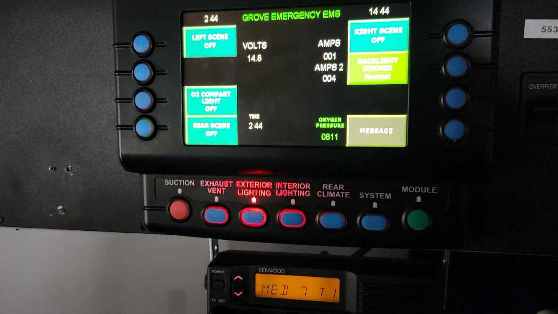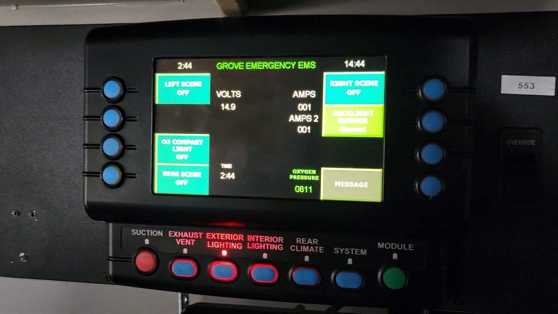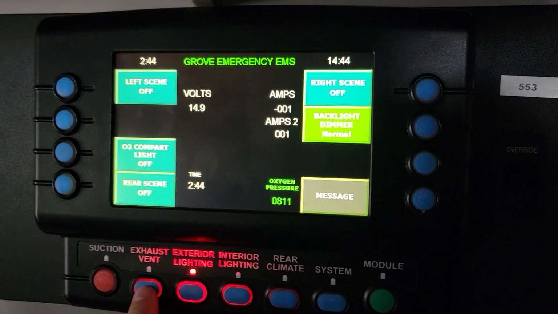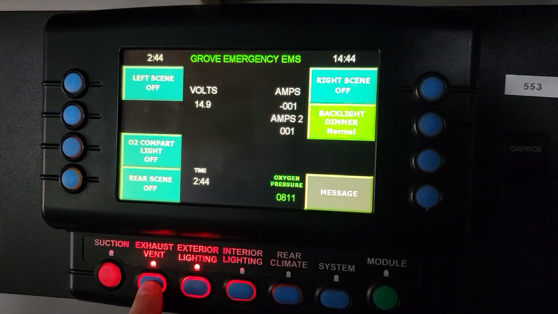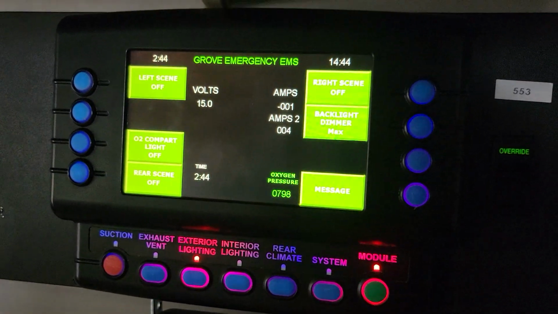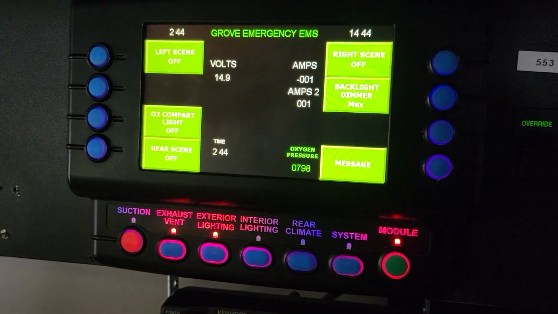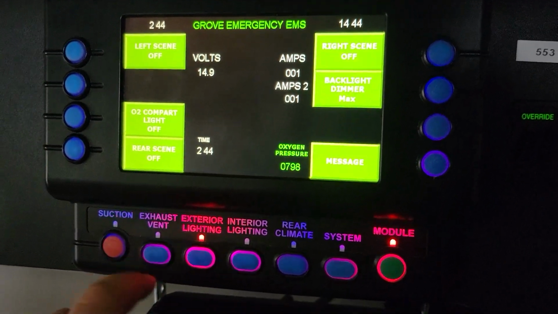Alright, in the back of the ambulance, we have the same type of module setup, however the buttons are a little bit different. So the first button we have here is the exhaust vent button. If we push that, it will turn on our exhaust fan. Big thing to make sure is, again, make sure our module is on. So, exhaust vent, I'm sure you can hear that in the background.